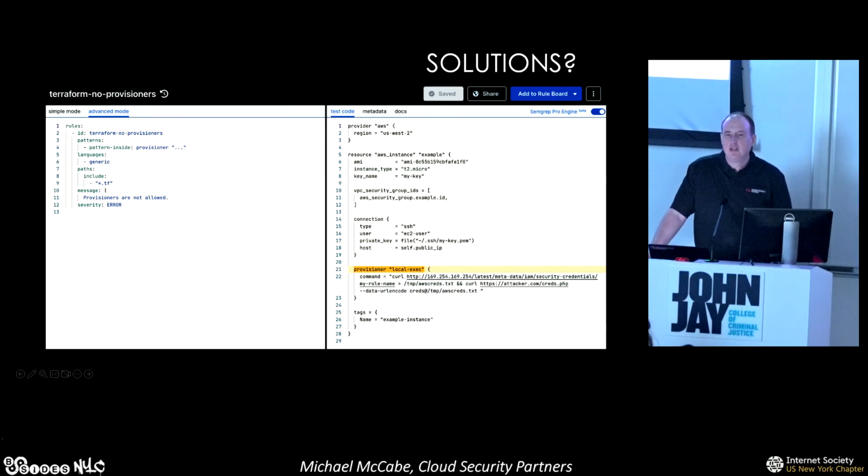The great thing about Terraform is there's not a lot of obfuscation. You can't obfuscate what you're doing. You have to write it, and that means you can run tools like this against it to check for it. So in this case, I'm showing on the right the Terraform example of local exec, and on the left a super simple SemGrep rule to basically check for a provisioner and break this.